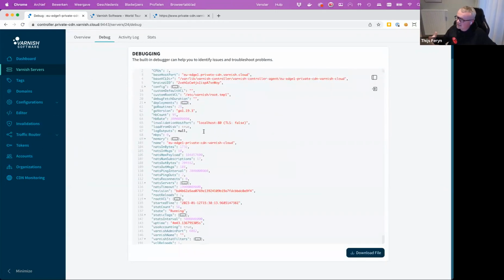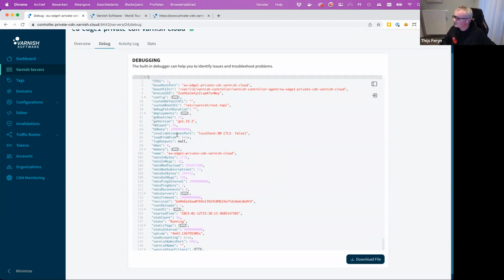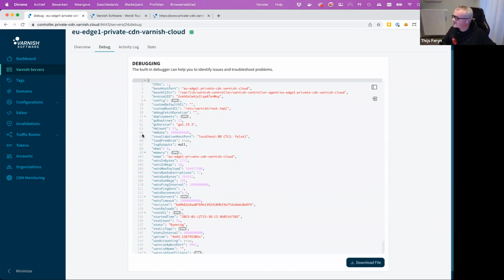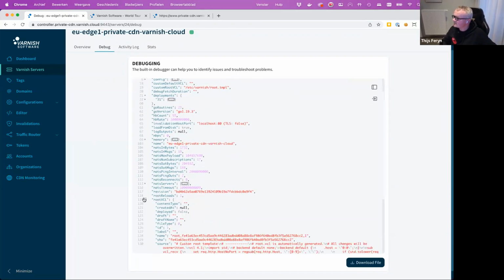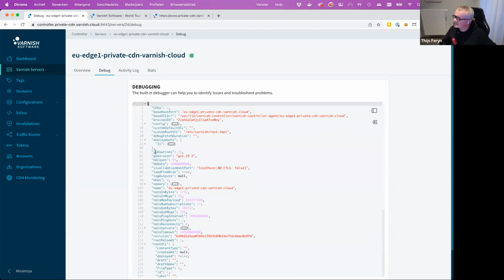So if you're using this and you run into trouble, you can download the debug file, send it to our support team, and we can figure out what's going on. And it's quite extensive. You can see all the deployments, deployment IDs, the VCL code, like everything is there. So if you run into trouble, the information is always there.